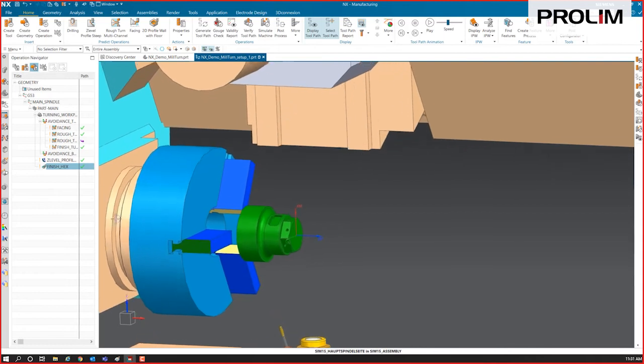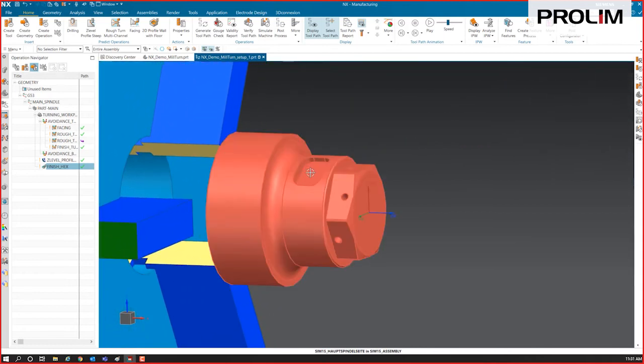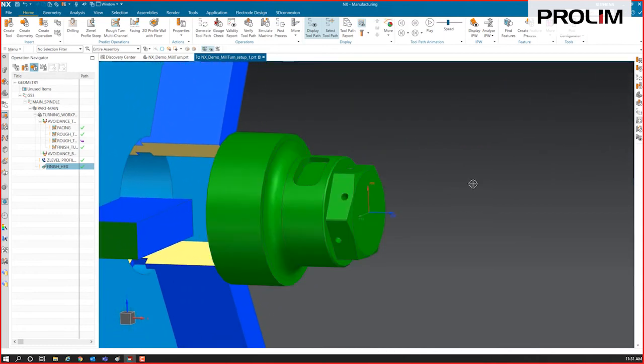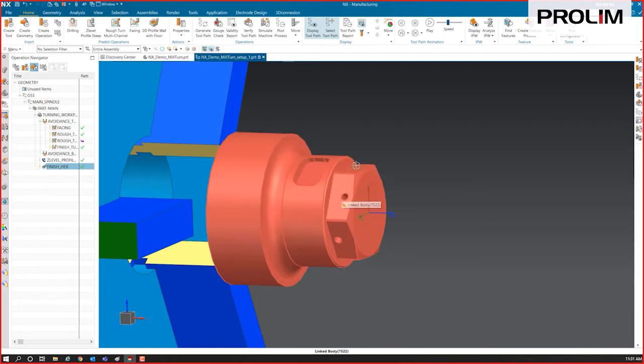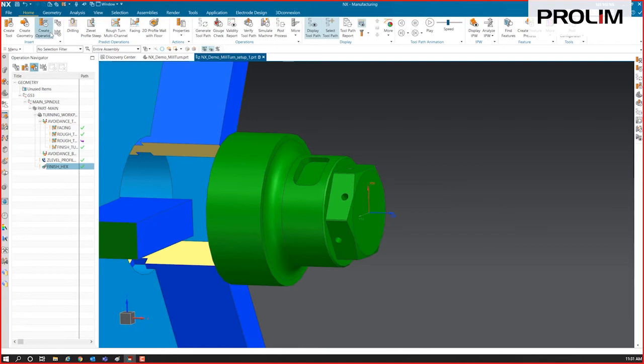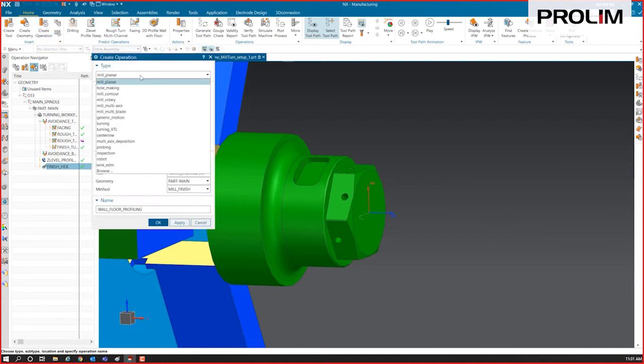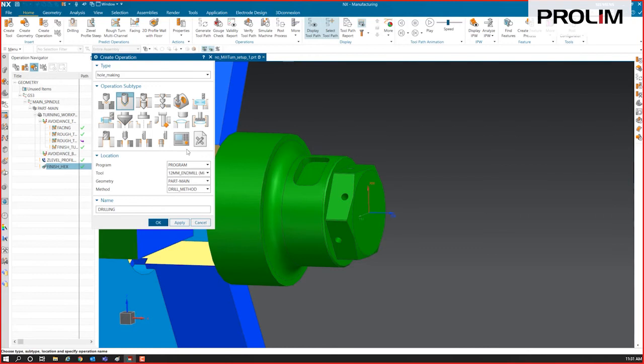The next thing we're going to do is, I'm going to use the same tool to cut this pocket, but I want to utilize showing you sync marks. So I'm going to go ahead and drill first, and then I'll come back and cut that pocket. So let's go ahead and create a drilling operation now with our drilling tool.